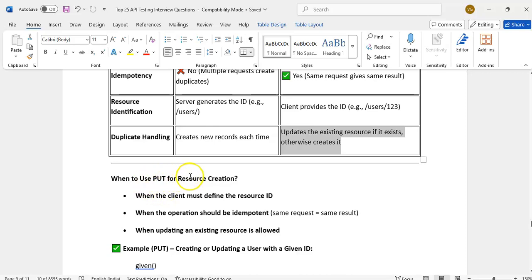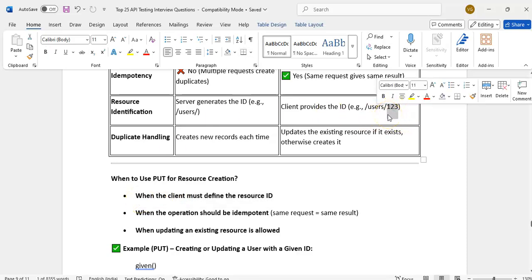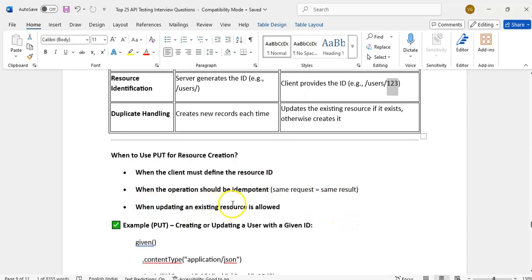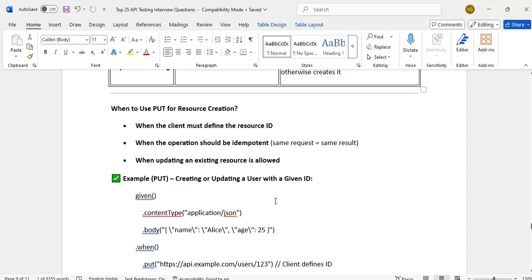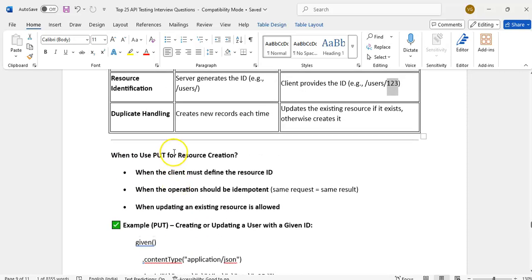Right. When to use put for resource creation? When the client must define the resource ID. If we have an ID, you are creating ID 1, 2, 3, 4, then we will go for put. When the operation should be idempotent. Right. Same request, same result. When updating an existing resource is allowed. Right, we can create by using put also.